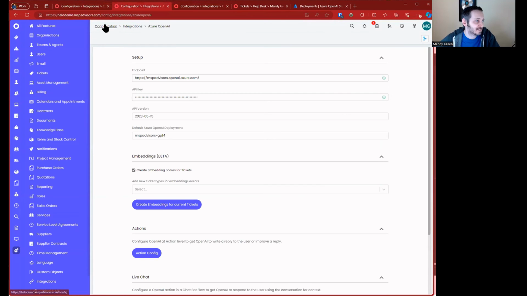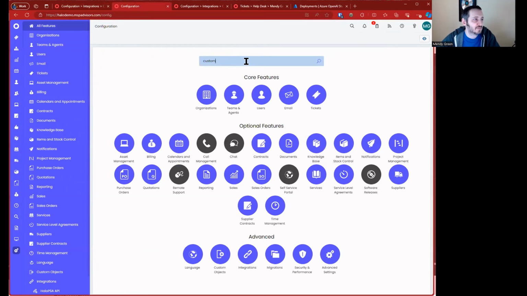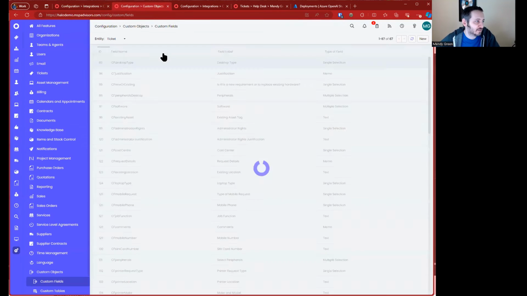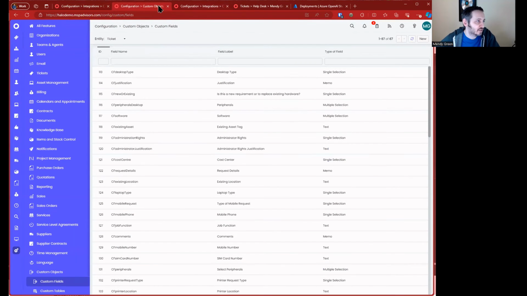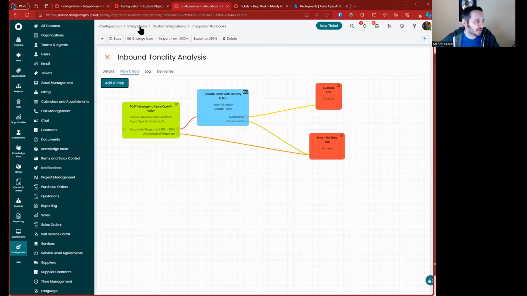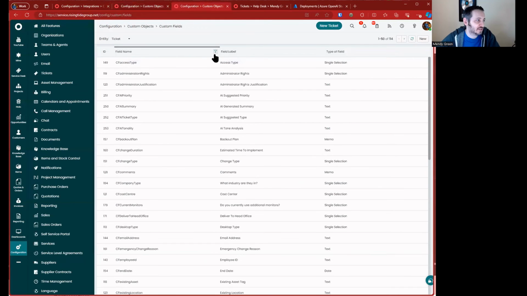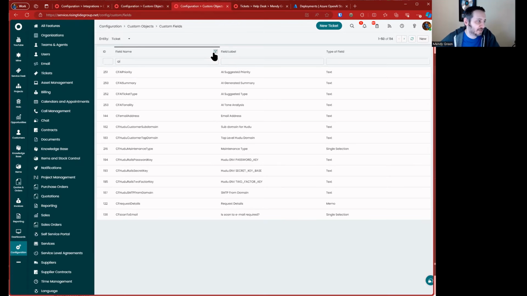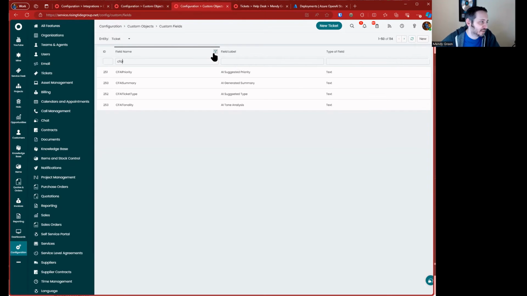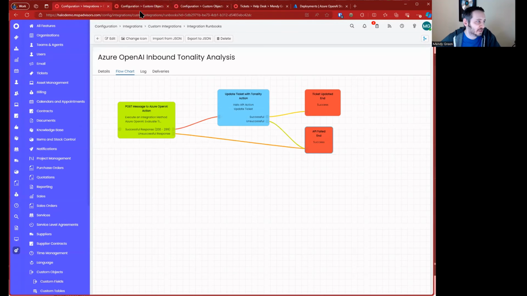So we're going to come back into this tab and we're going to go to our custom fields. And we need to start looking for the custom fields that we need. There are 4 custom fields that we're going to need to set. If we go to our integrations here, go to configuration custom fields, we can start to see how they are basically created and then just copy that. So we've got CFAI, priority, summary, ticket type, and tonality. We're going to go ahead and copy the same fields that we want here.